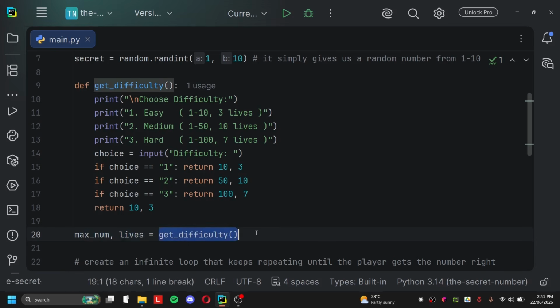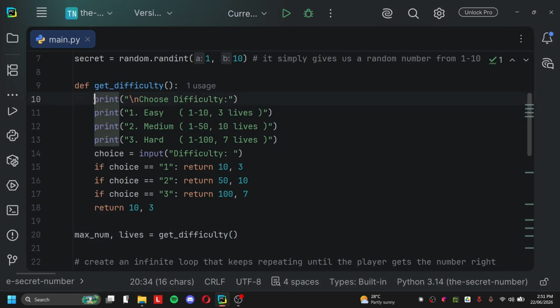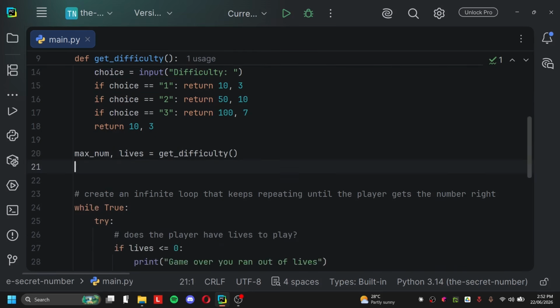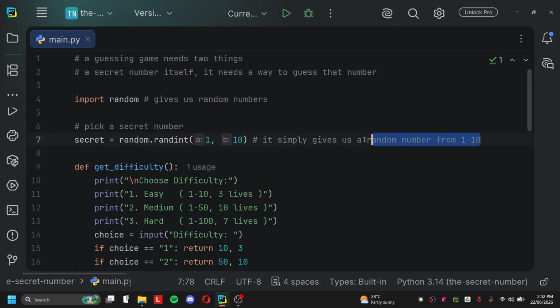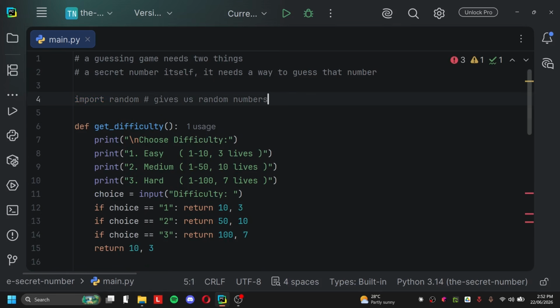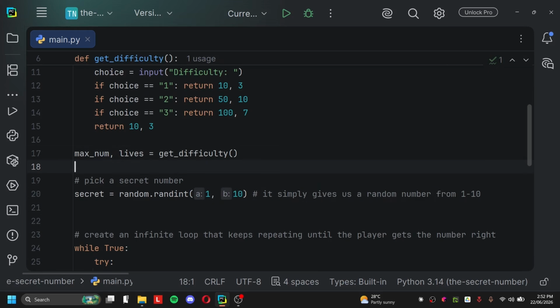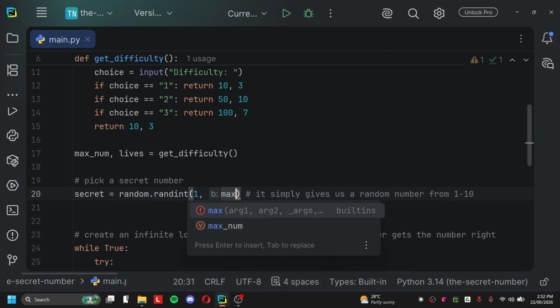As soon as this function is called, the player will be prompted with these options, and we will take a player input, and we're going to get either of these values. After we get that, instead of picking a secret number from 1 through 10 by default, I'm going to pick a secret number right here. And it's not going to be 1 to 10, it's going to be 1 up to max num.